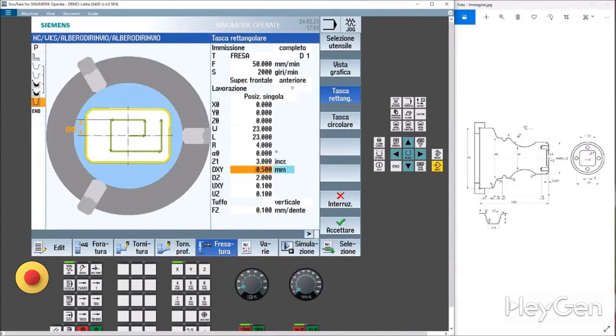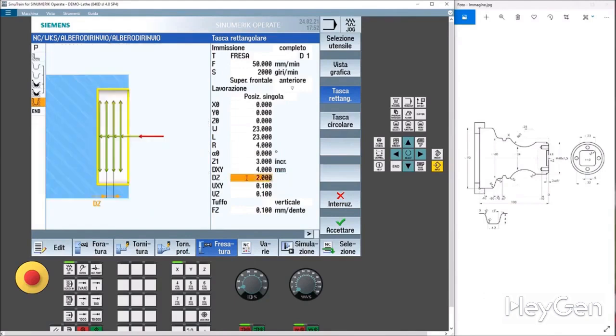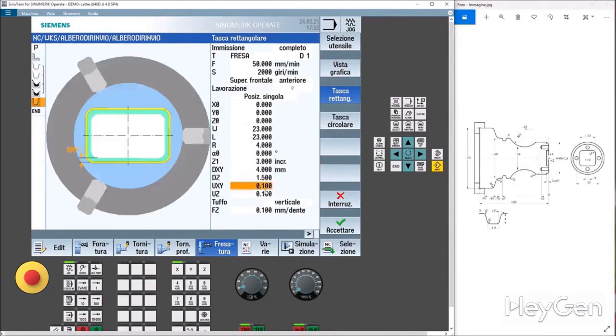Perfect. How much do we want to remove in width with the end mill for each pass? It's an 8 millimeter end mill. We're removing 4 millimeter. Depth 1.5, so we'll do it in 2 passes. And I don't want any excess material.